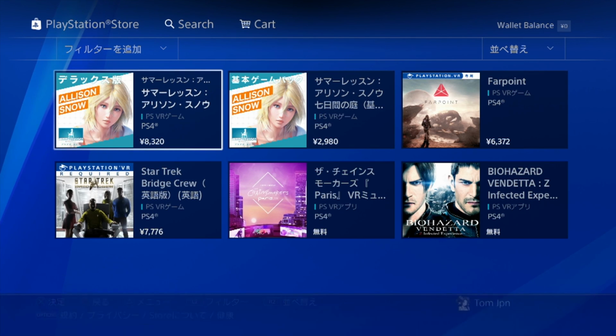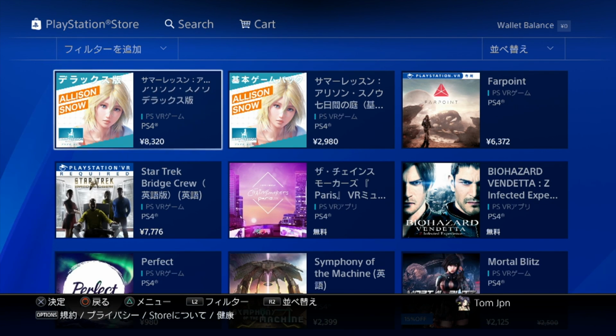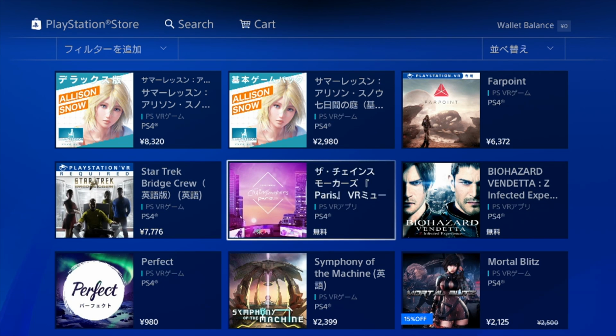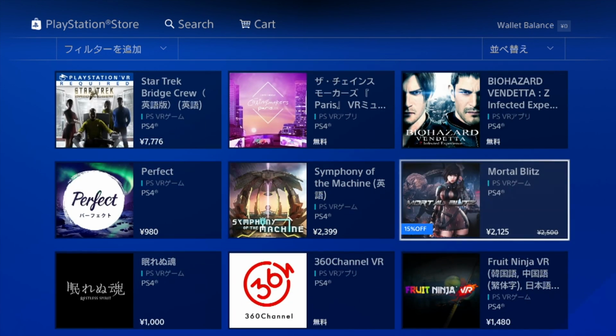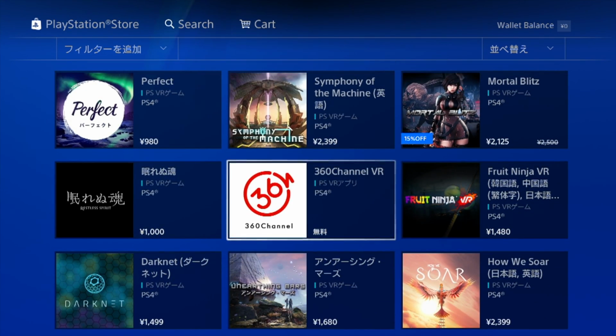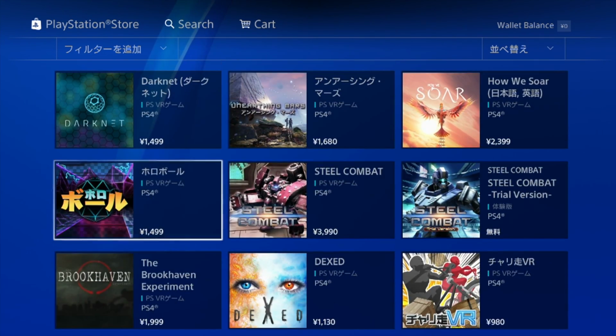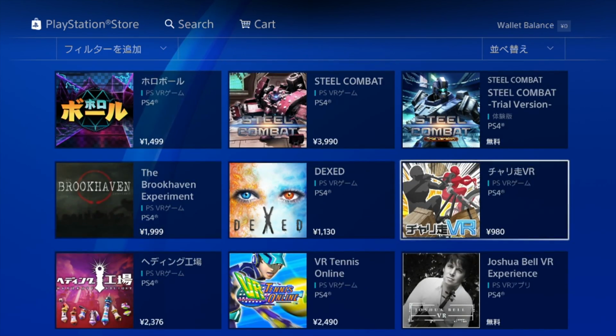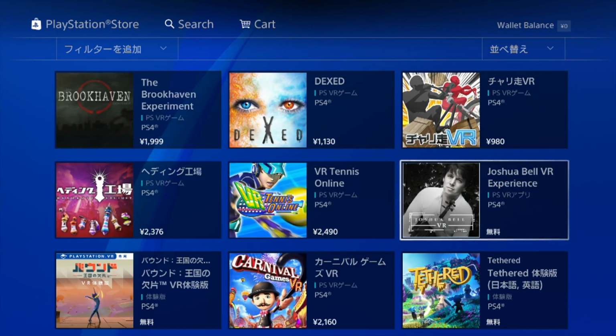And here we are. So anything in this list that does not have a yen amount attributed to it is basically available for download. That Biohazard you just saw there, this 360 channel, anything that does have a dollar amount, you'd have to have some kind of a Japanese card in order to have access to it.